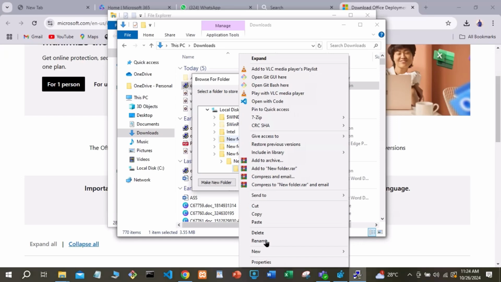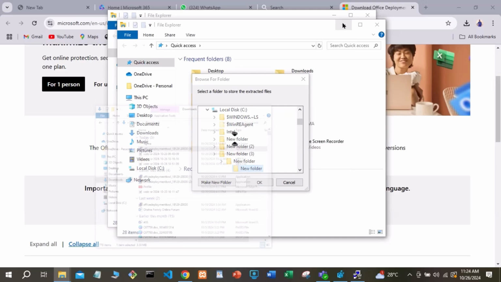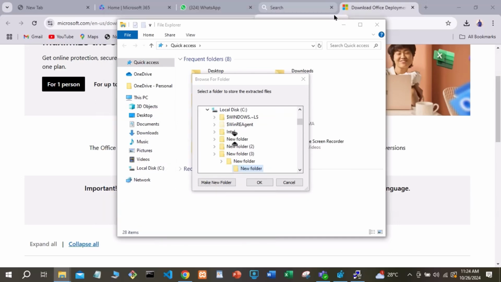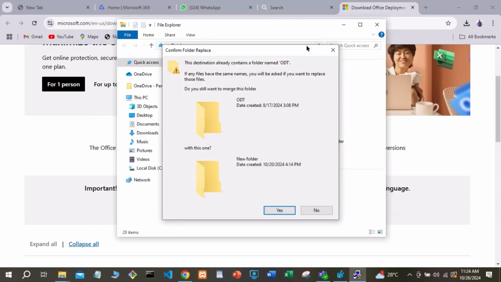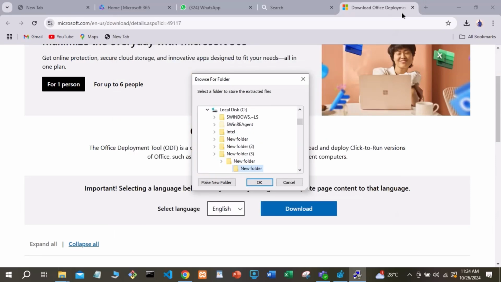So once that is done, hold on, I'm trying to do that. Name it ODT. So it's quite simple. Hold on. I'm trying to multitask here. So there it is. It's saved in the C drive. I'm trying to close these tabs so that it doesn't confuse.